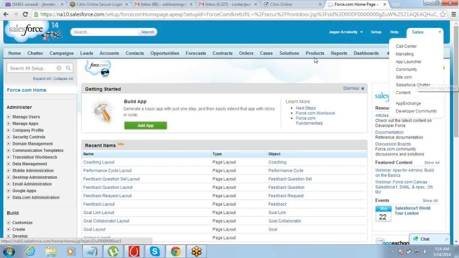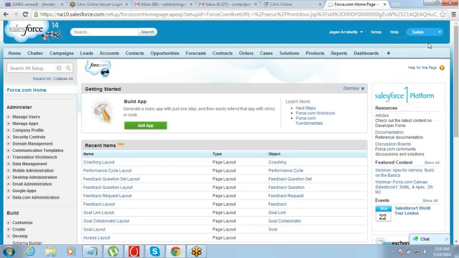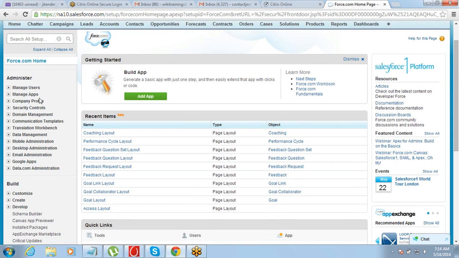The applications drop down. So right now we are in the sales application. This will take you to the help and all. Then the setup link. So if you click on the setup, it will open the complete setup menu in the left hand side.